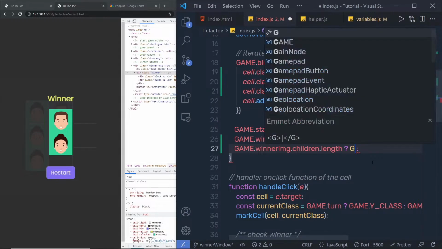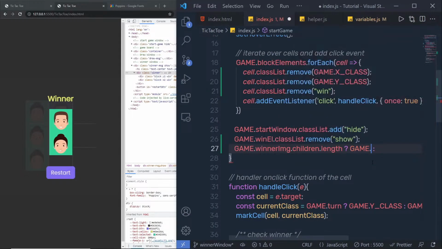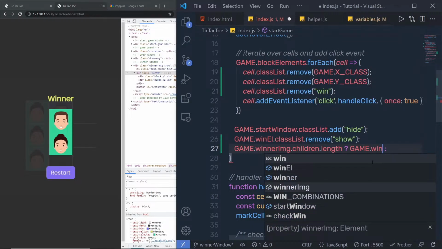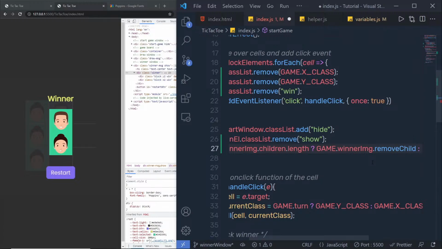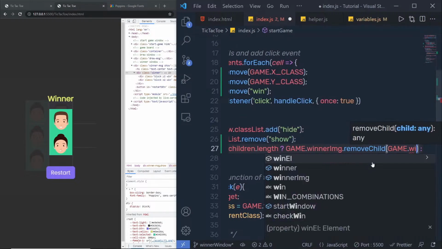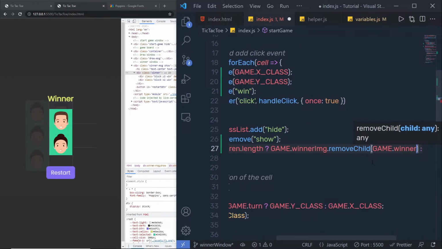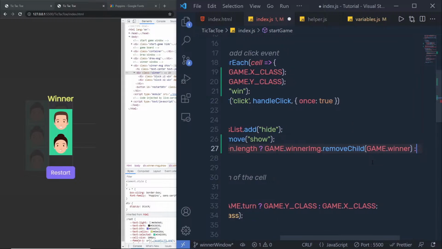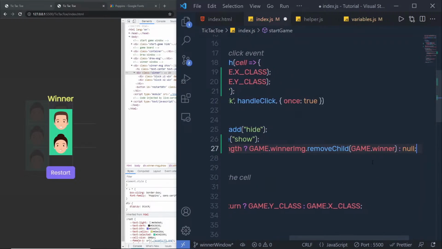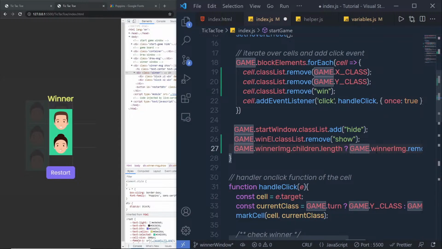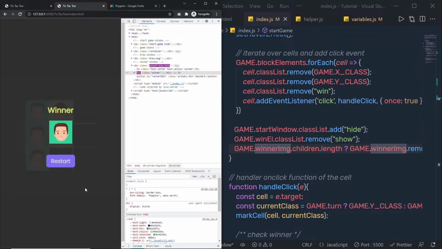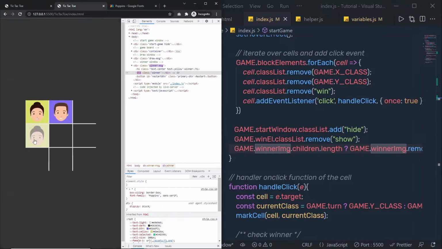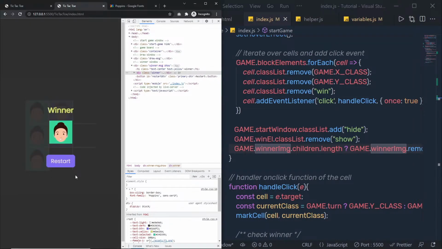So in the if statement, if we have any descendant element of the div, I'm simply going to say game dot winner img dot remove child. I'm going to remove all the childs, so I'm going to say here game dot winner. And if we don't have anything in the else statement, I'm going to return no. That's it. Let me save this and let me play this game. Restart it. As you can see, I'm just going to get the current winner.